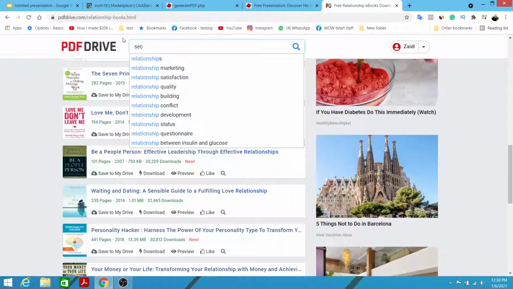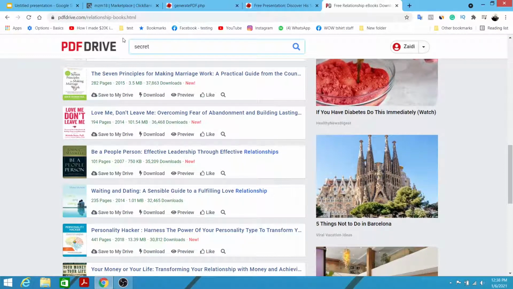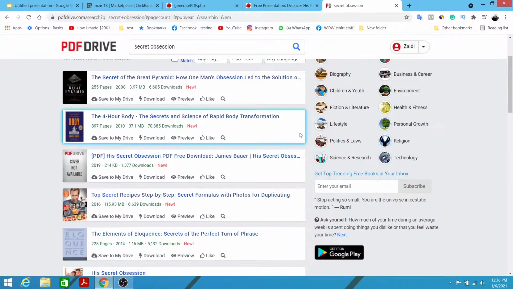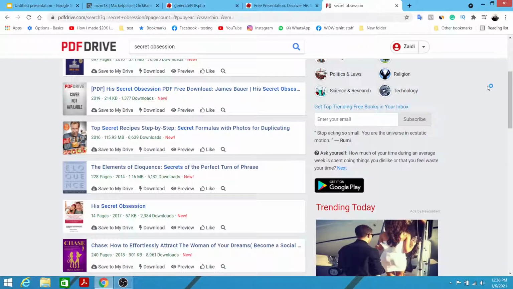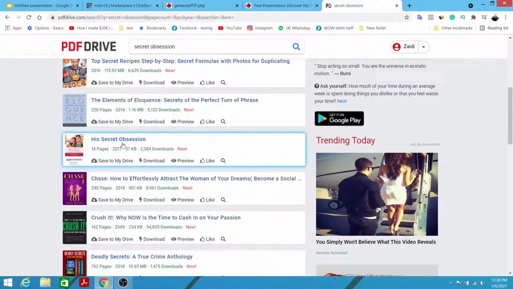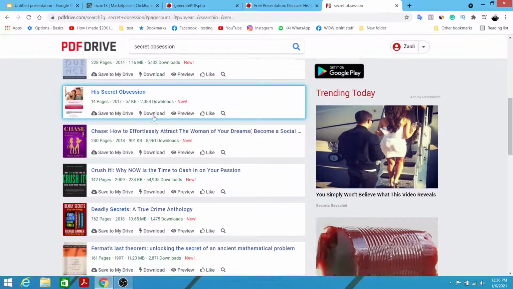Secret obsession, right? Secret obsession. So let's see whether we could find the exact one. All right, here you are, right? This is the exact PDF like ours here. Okay, so someone has already uploaded it on this site, and he's gotten 1,300 downloads. That is a pretty good amount of downloads, guys, right? So same goes with this guy over here, 2,000 downloads.